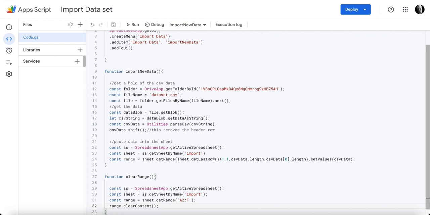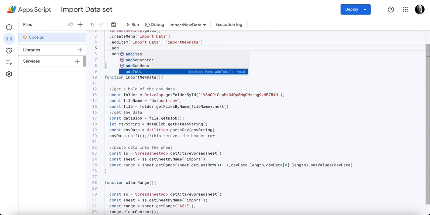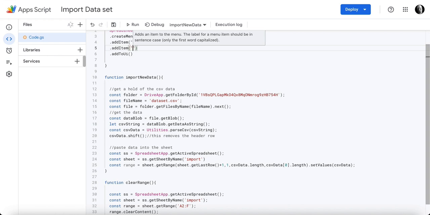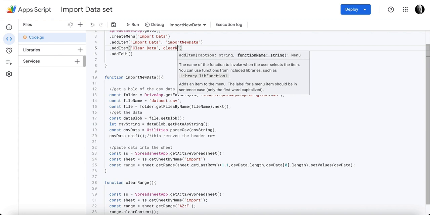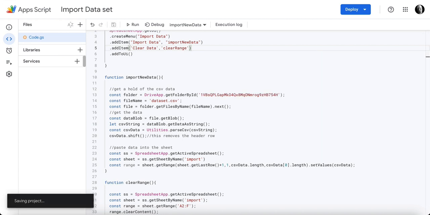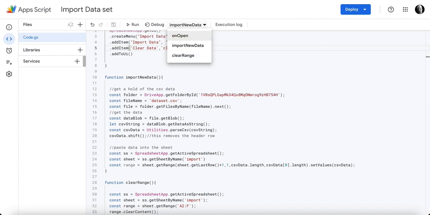Now one thing we could do is come up here and add an item. So we'll do dot add item. And the item that we're going to add is, that could be single quotes or double quotes. Let's test that out. So the item we want to add is clear data. And the function we're going to run is called clear range. So we created that function. Let's go ahead and save that. Let's change this to on open.